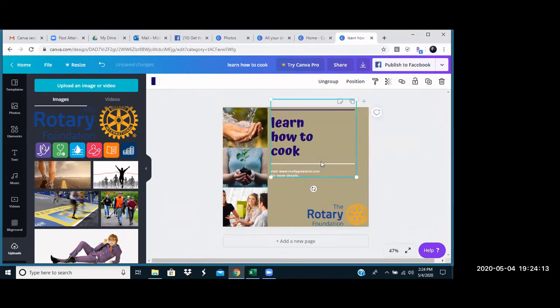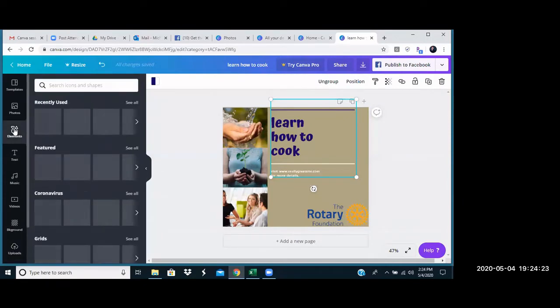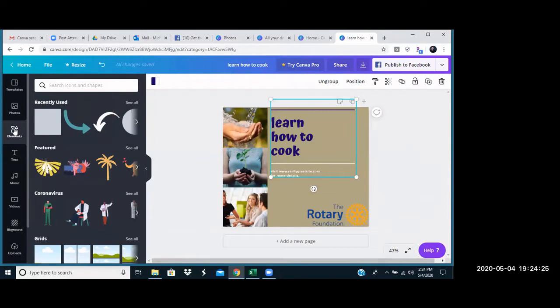And then I'm going to replicate this color. So it's really quite easy. If you'd like to add some elements, there's also some really cool elements that you can add.